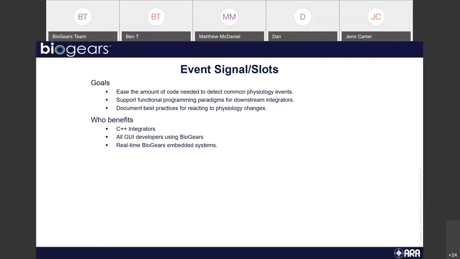This will also allow us to maybe make more advanced slots that input parameters and execute things based off of how the death happened, or the exact values of the event that are going on. I think it will simplify some real-time BioGears code as well for our ARM branches.